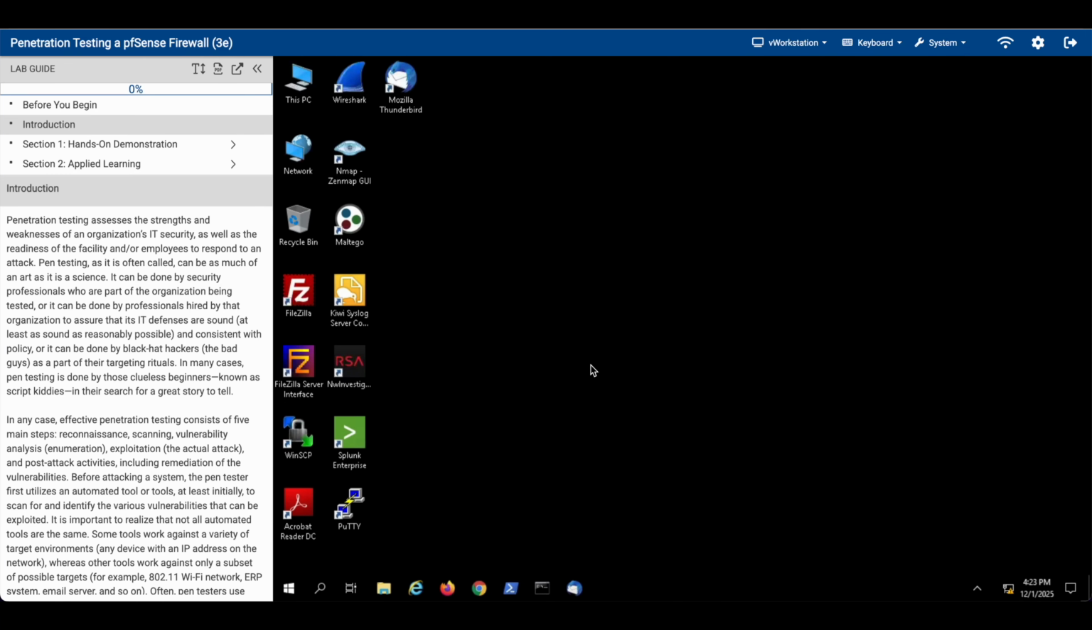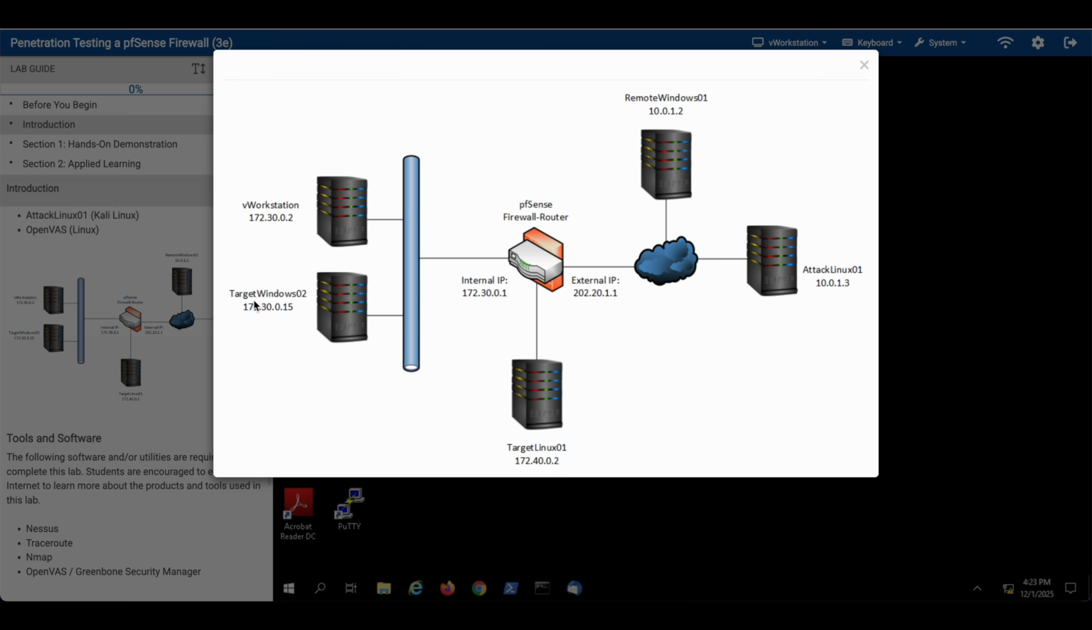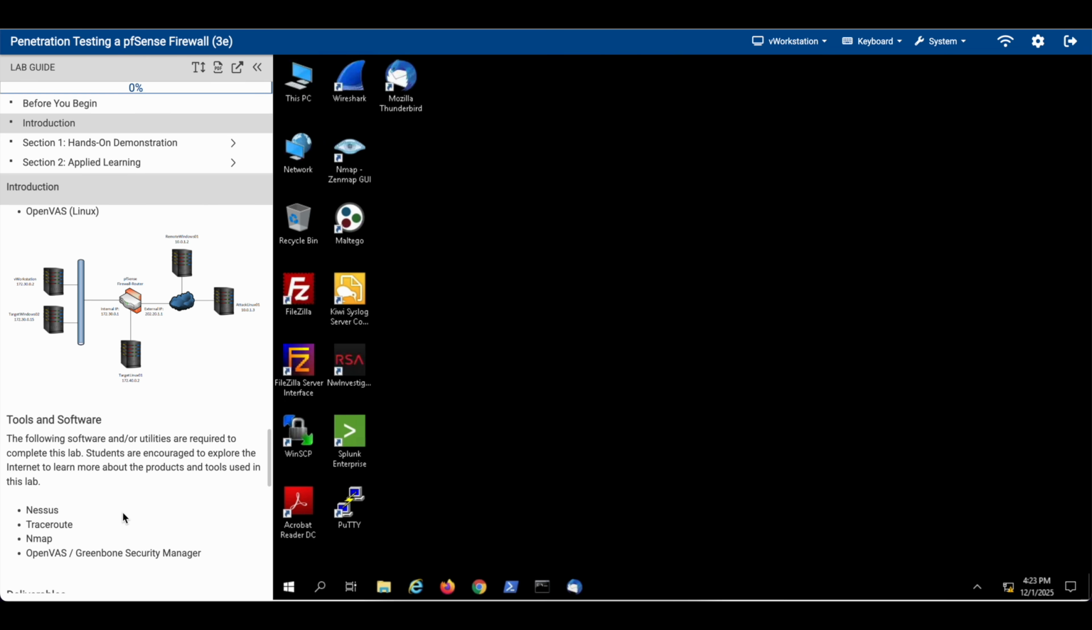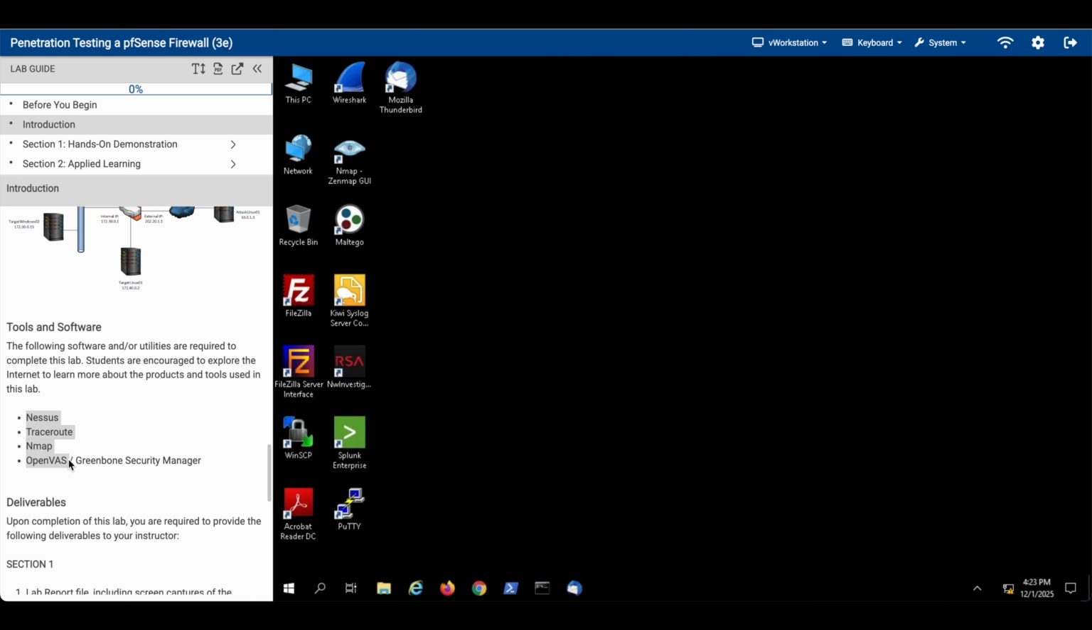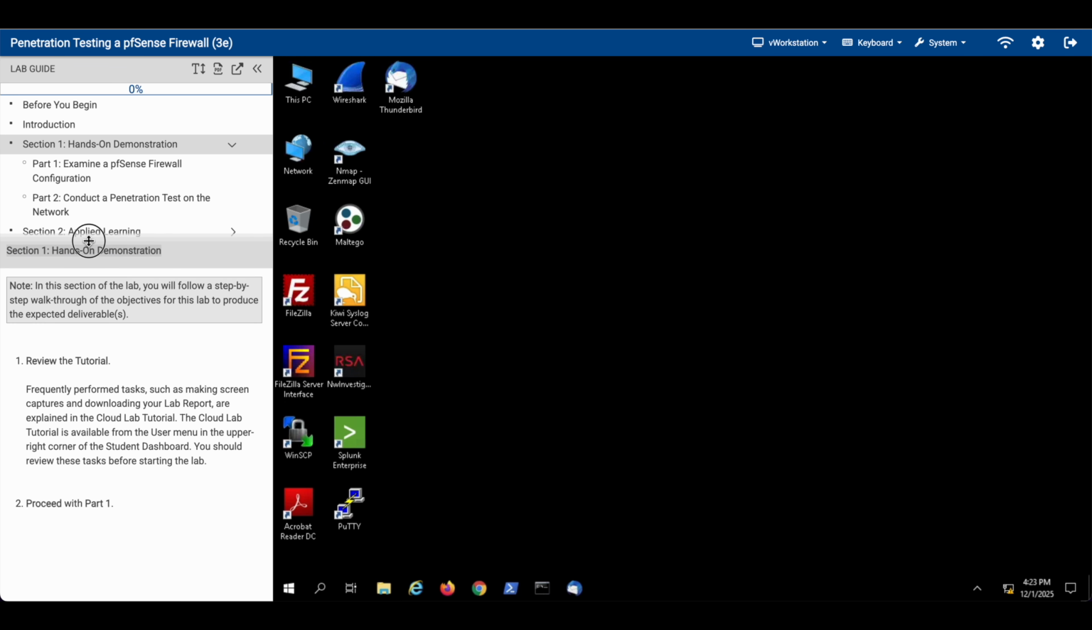In Lab 10, we'll get introduced to the idea of pen testing, which is a key part of ethical hacking or black hat hacking. This is the network topology, and we'll use several tools in the lab, including Nessus, Traceroute, Nmap, pfSense, and OpenVAS.